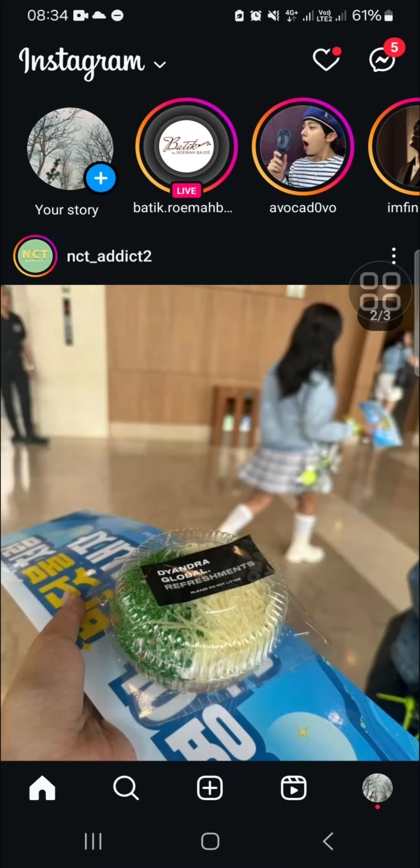In today's tutorial, I'm going to show you how you can add text to your Instagram post photo. Okay, let's get into it, guys.